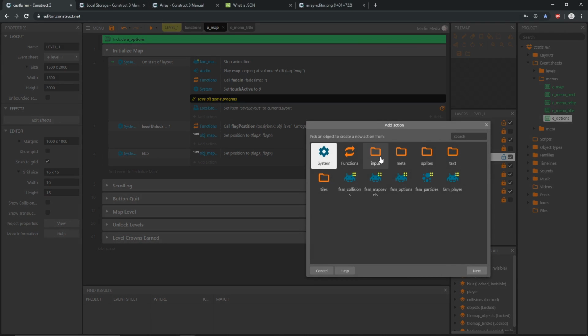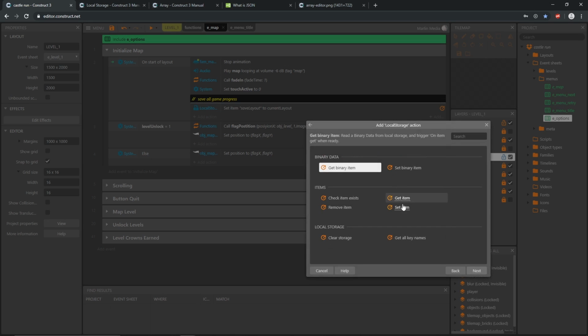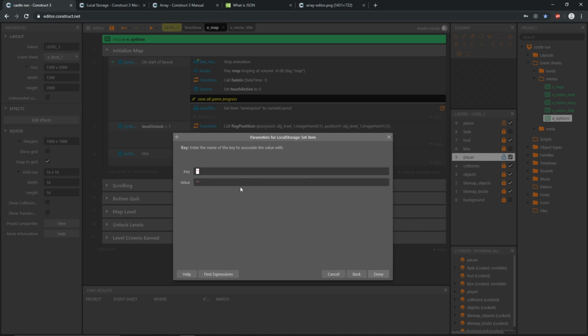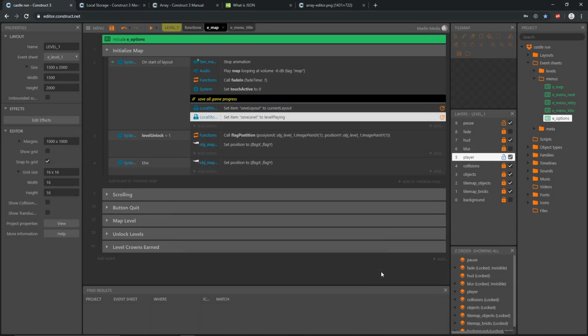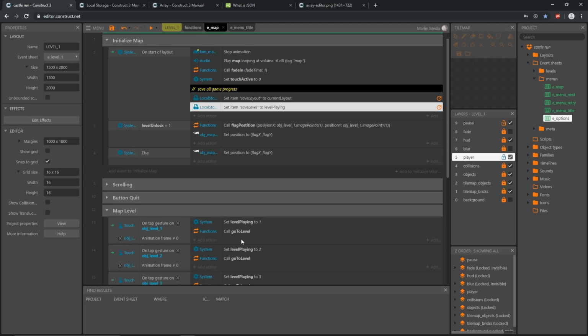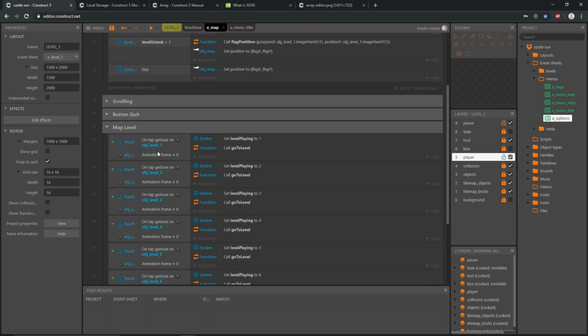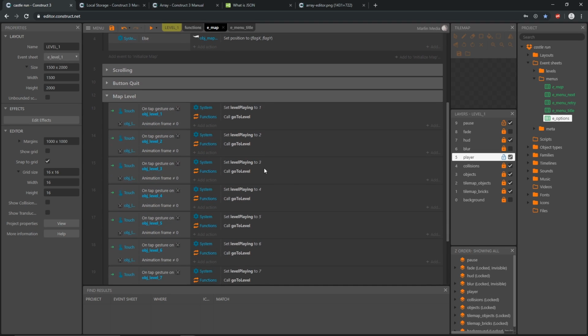So add action, input, local storage. We want to set item. And this one in between two quotation marks, I'm going to call this one save level. And the value is going to be the level playing. Let's hit done. And our level playing is down here in our map level group. Each time we tap on a level, we set our level playing to that level's number.